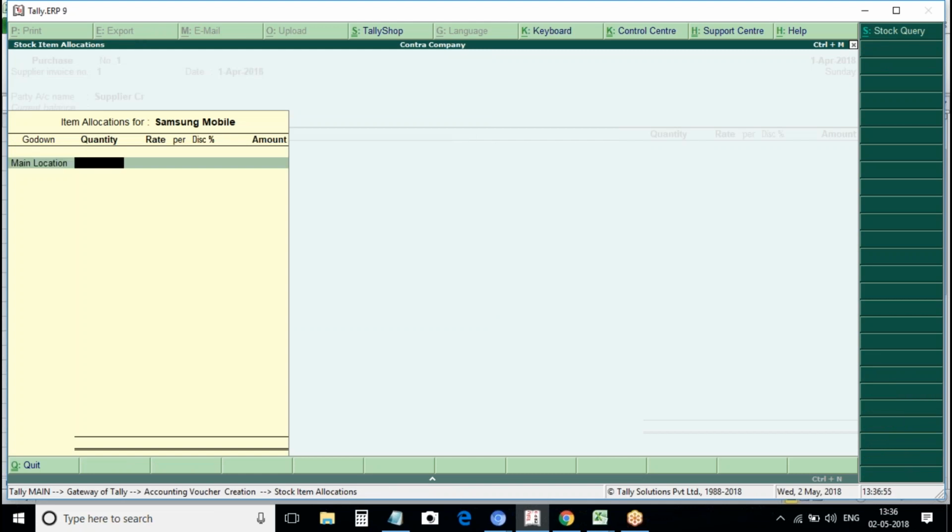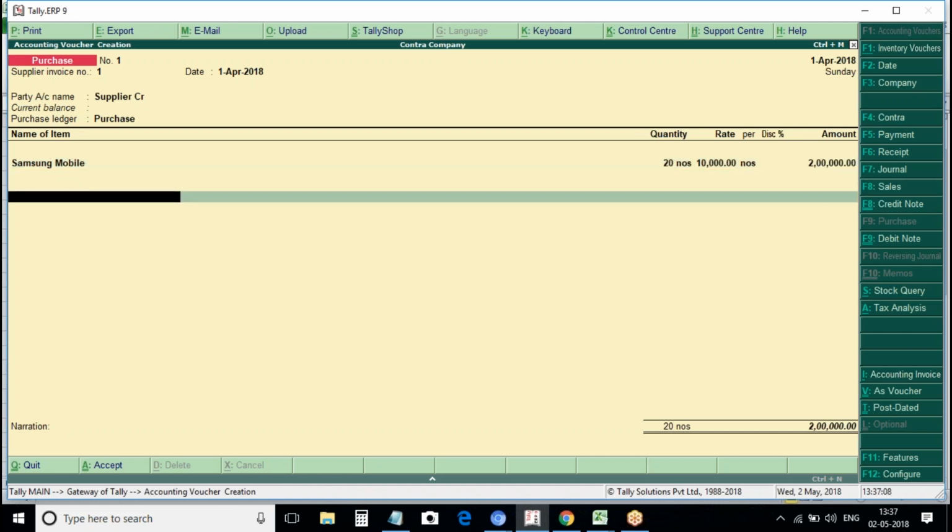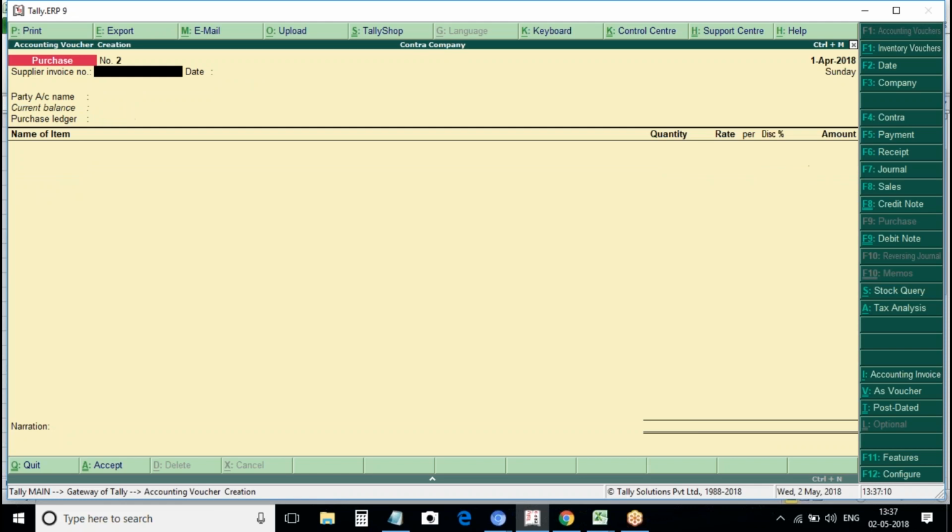Now, how many quantity are we buying of the mobiles? We are buying 20 quantities, each costing 10,000. Total 2 lakhs worth we are buying from the supplier. Samsung mobiles we are buying. So accept this. Now we made a purchase.